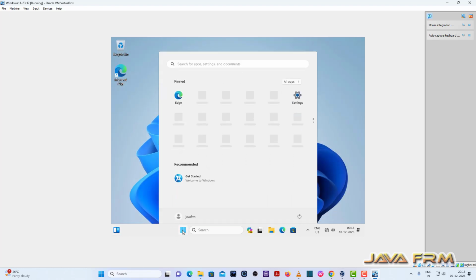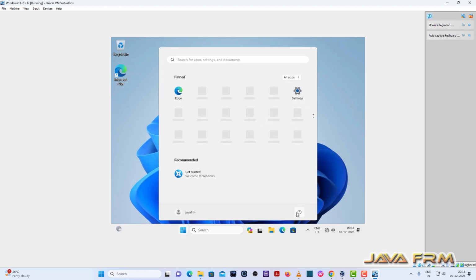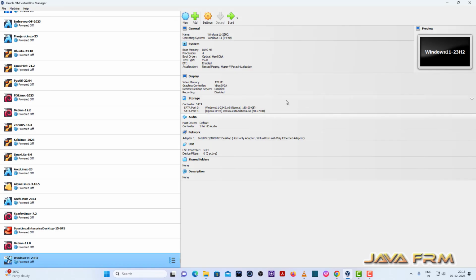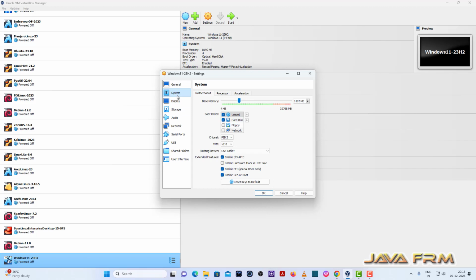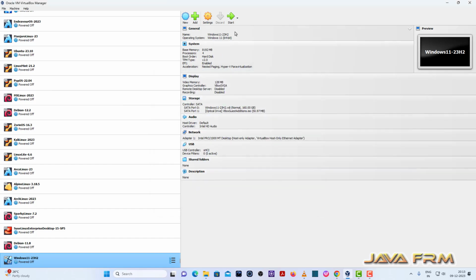Now I am going to power off this virtual machine. Once again, go to the Windows 11 settings, General, Advanced, and enable shared clipboard and drag and drop. The hard disk is the only device in the boot order. That's it.